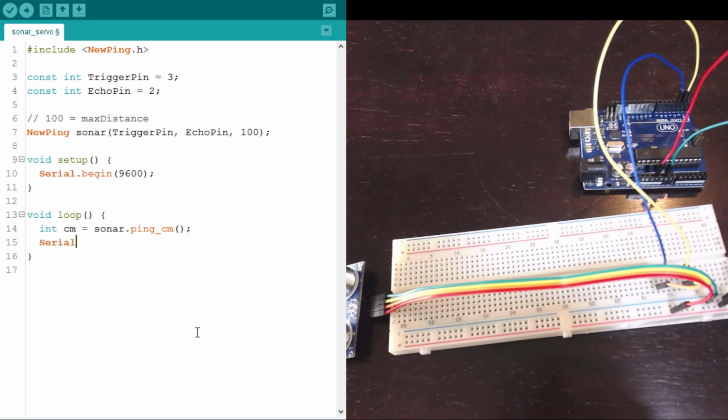And we just want to print that out to the serial device so that we can see the number on the computer. And finally, I'll just add a quarter second delay so we're not flooding the device with ping requests, which it can't keep up with. So we're ready to compile and upload the sketch.